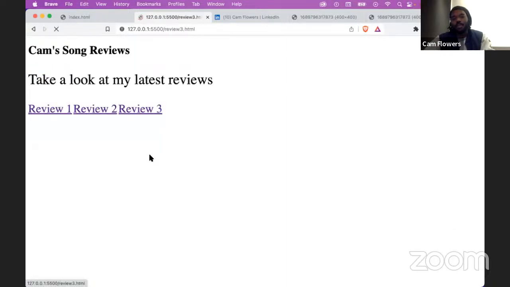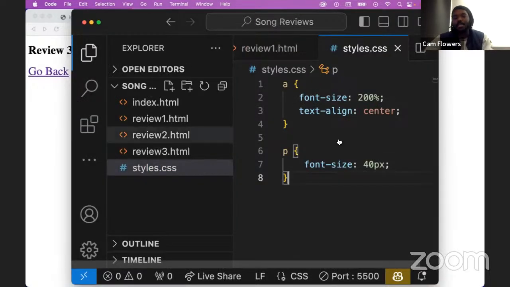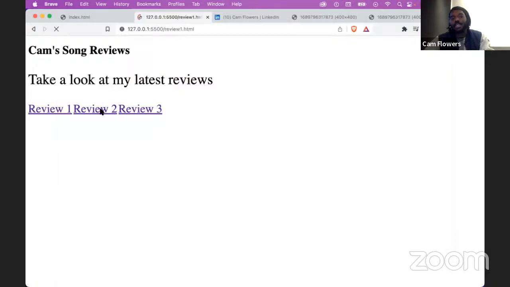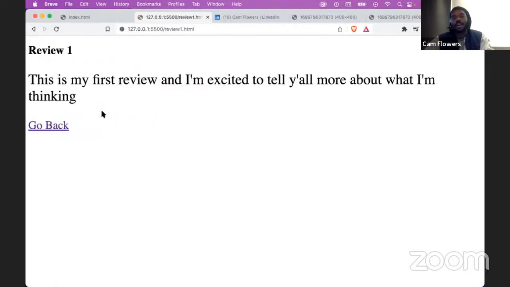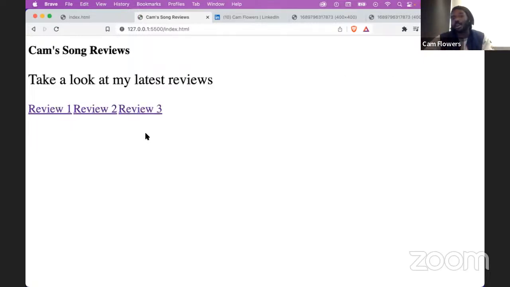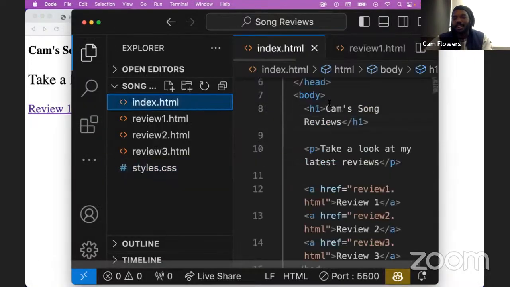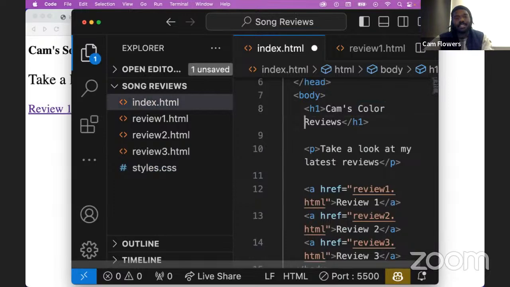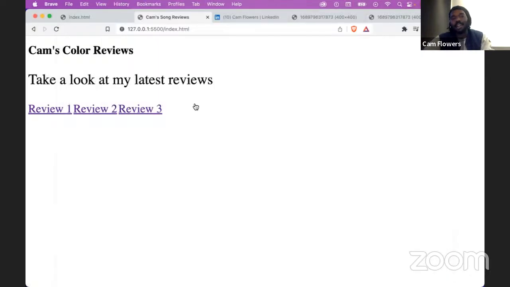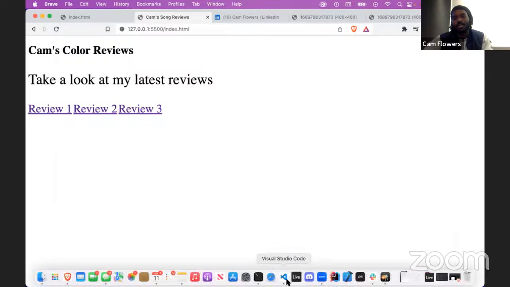And now you can see Review 2 and Review 3 have a similar style to the other ones, right? Well, this is great, but over time, I might want to have specific things going on in each of these pages. So let's say for instance, right now, instead of reviewing songs, I might want to review colors, right? So to make that quick change, just to show y'all a really interesting example before we break here, I'll say Cam's color reviews, right? And just change this a little bit. So I have now these 3 reviews can be about colors instead of songs.